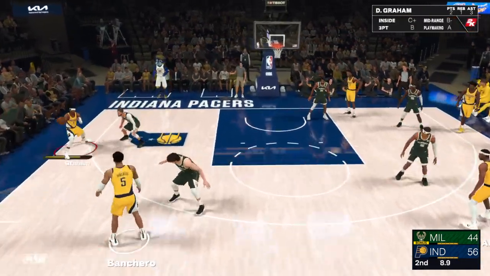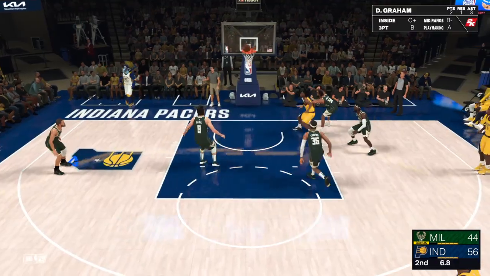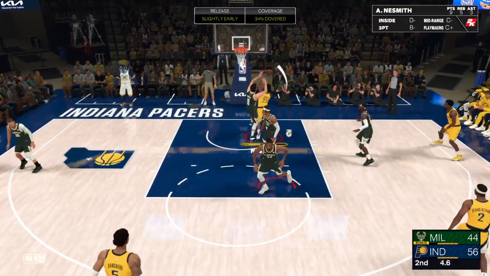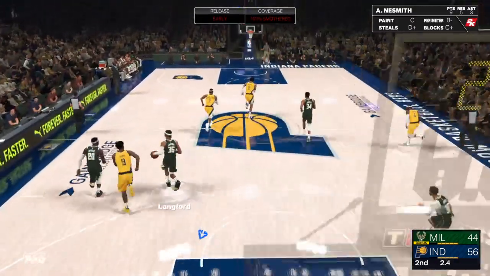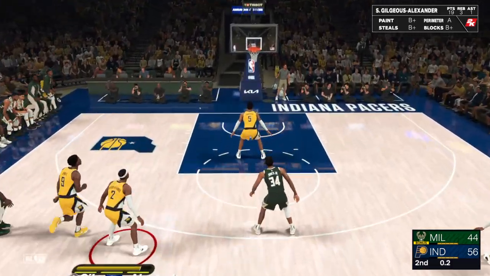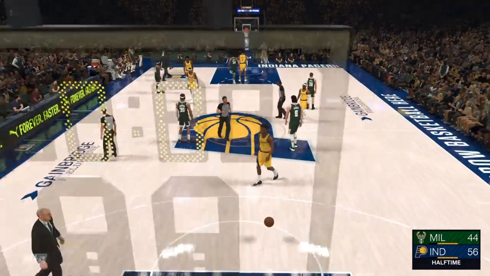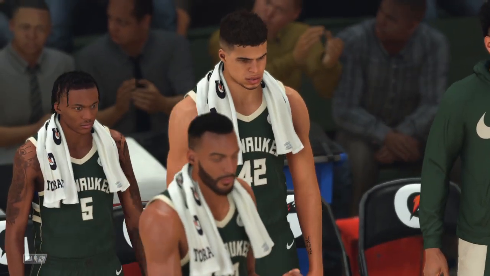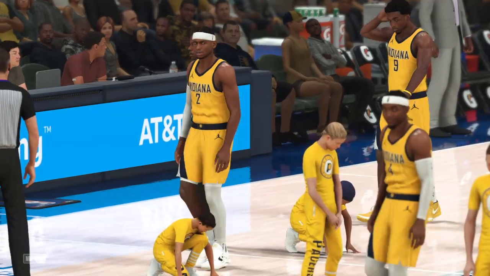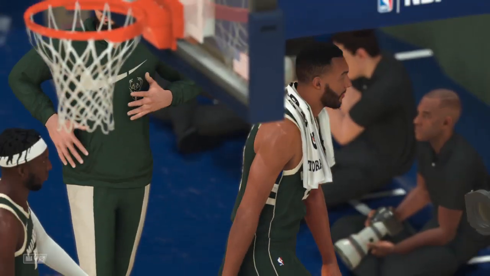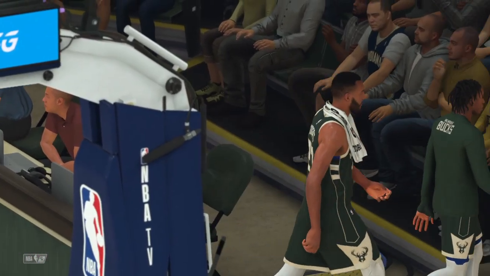Pass to Banchero. It's Graham on the wing. Here's Nesmith. It's deflected. Oh, Dario Saric sends it back. Go ahead, sir. And so it's the Indiana Pacers now holding a 12-point lead at quarter's end. And it's their three-point accuracy that has helped them build such a healthy lead. Well, now a minute to check in with Allie LaForce. She's courtside. Hey, Allie.